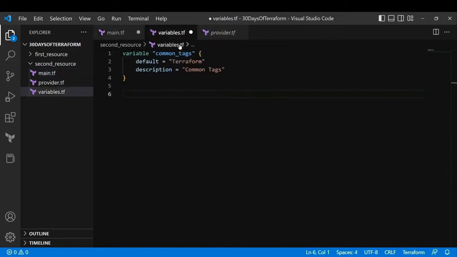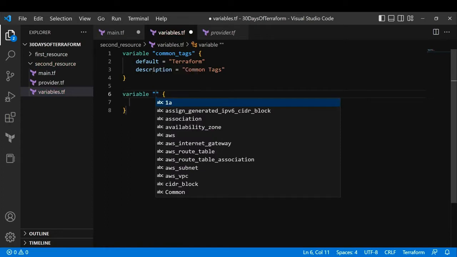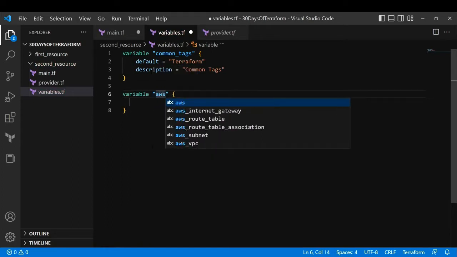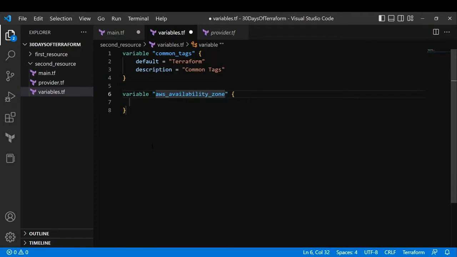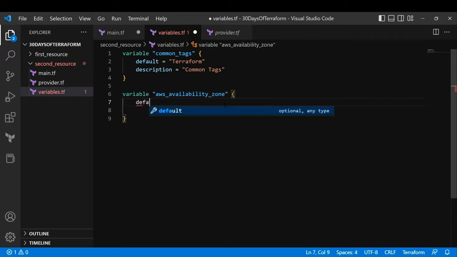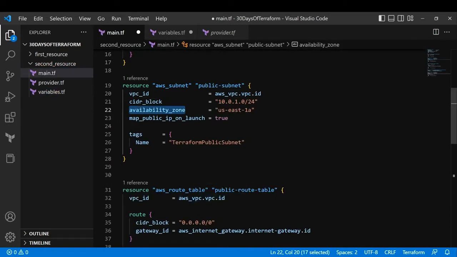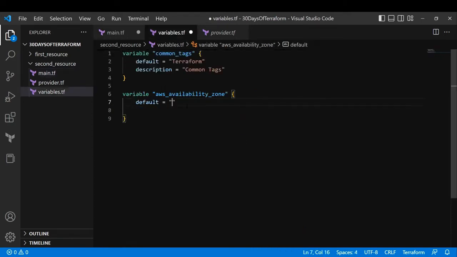I'll go back to my variables.tf. I'll just type in a variable again, and here you can give any name. I'll say AWS underscore availability zone. Next you can specify the default value, whatever you want. In my case, it can be anything, I'm just going with whatever I have specified in the code. So I'll copy this one and paste it here.